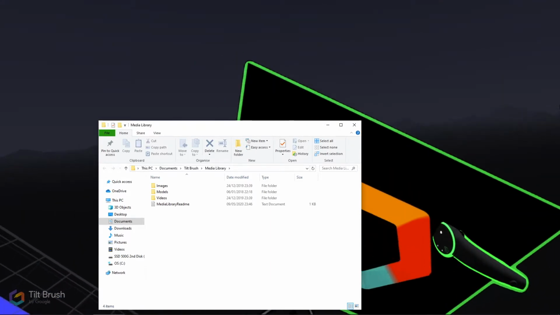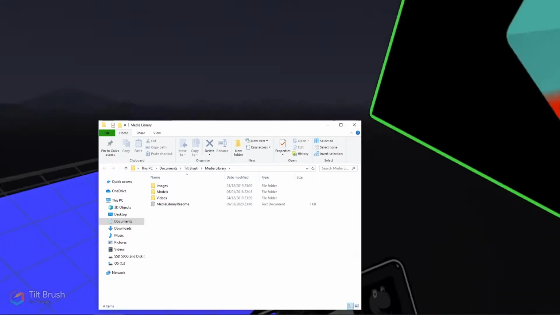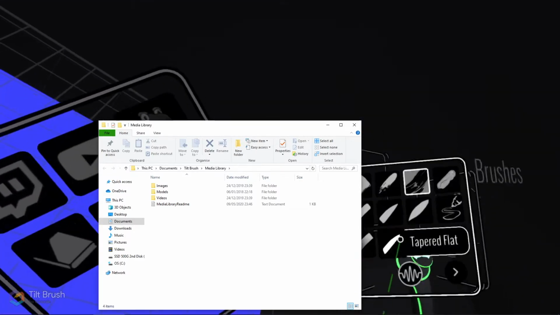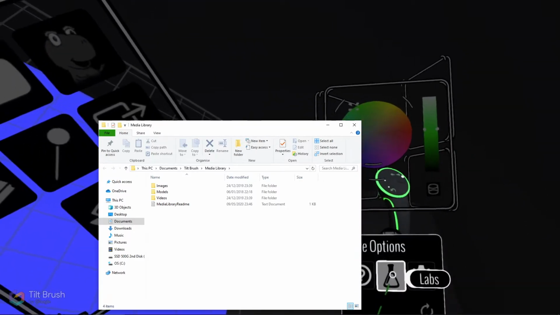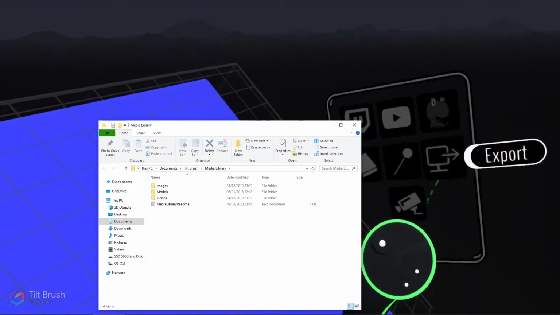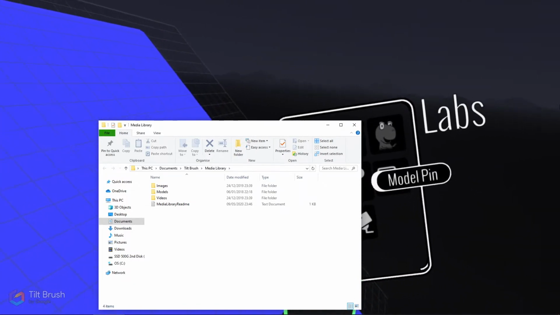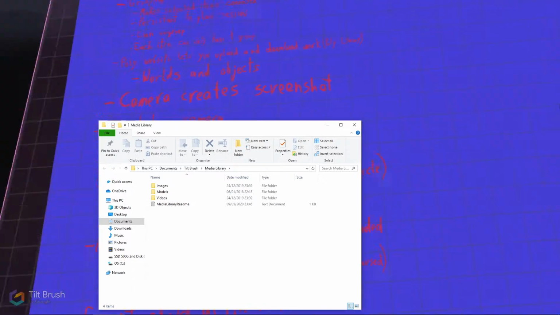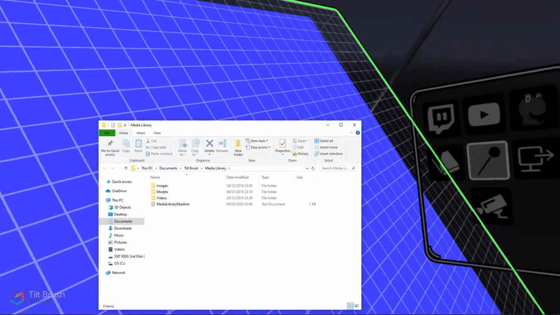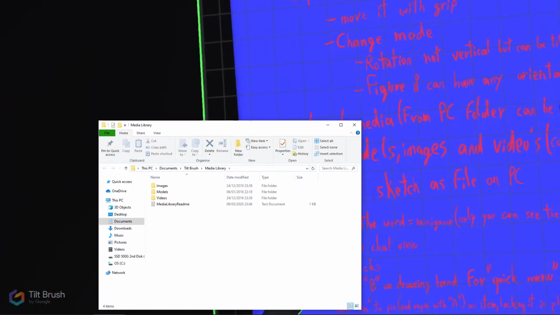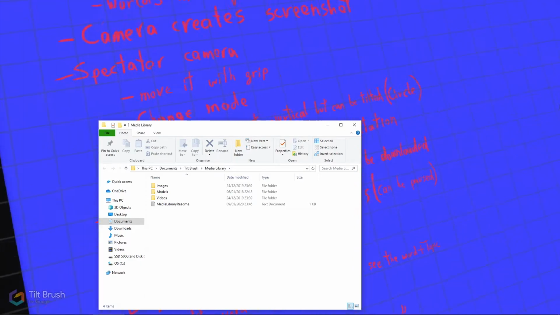So now I literally have a picture, which is pretty cool. Let me go back to, wait, this was here. So yeah, that's that. Then the model pin, which is one I was going to talk about later. Maybe I should go in order. Okay, so exports sketch and file on PC.